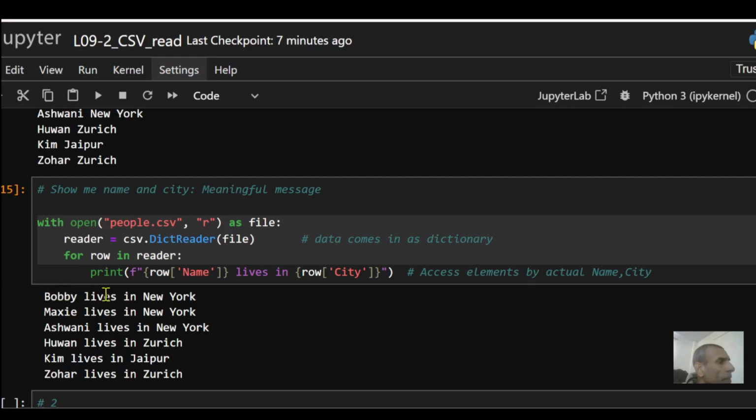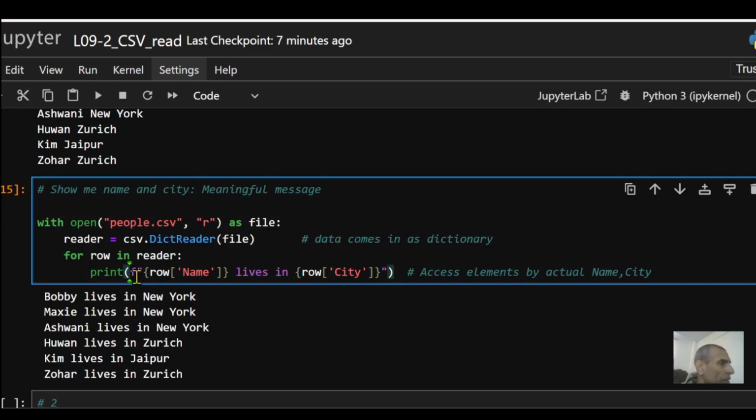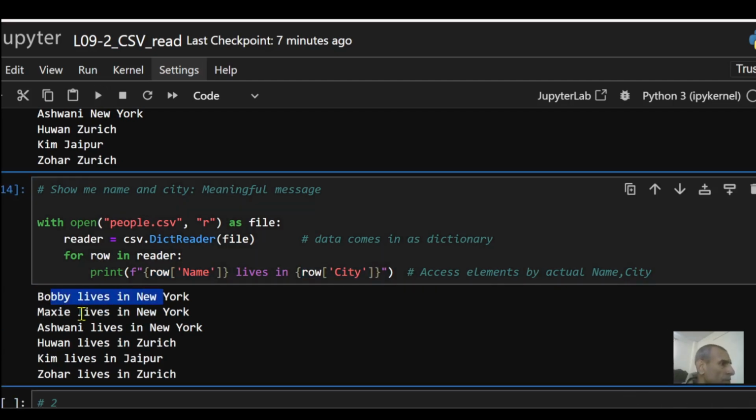I'm gonna write Bobby lives in New York, Maxi lives in New York, something like that. So in this case, I can use f string. So f, and then inside your curly braces, say row name, lives in, and then row city right here. When you run this, it's gonna print out a meaningful message for each one of them.